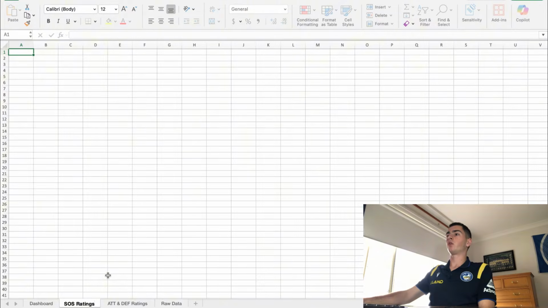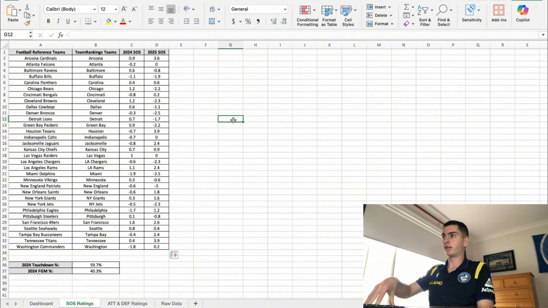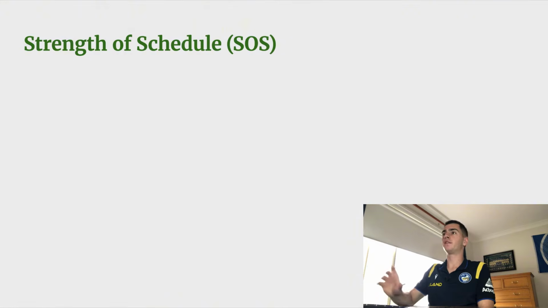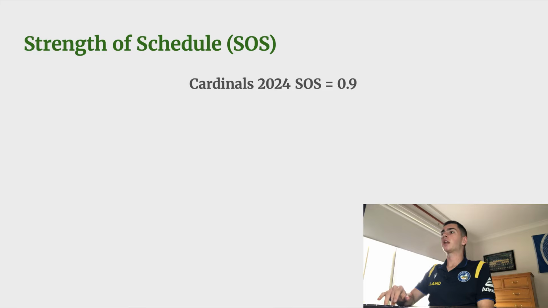The SOS values I'll use in this model come from Pro Football Reference. Again, the link is in the description for you to access that, and represent the overall difficulty of the team's schedule for the 2024 and 25 seasons respectively. I've compiled these stats in a worksheet called SOS ratings. Now, these values are incorporated into the model by splitting them evenly between offense and defense, a 50-50 allocation that keeps the adjustments simple and consistent. For example, the Arizona Cardinals had an SOS of 0.9 for the 2024 season.